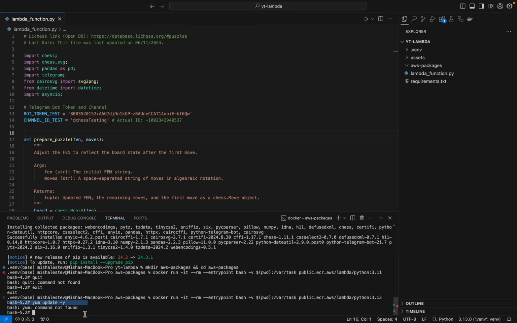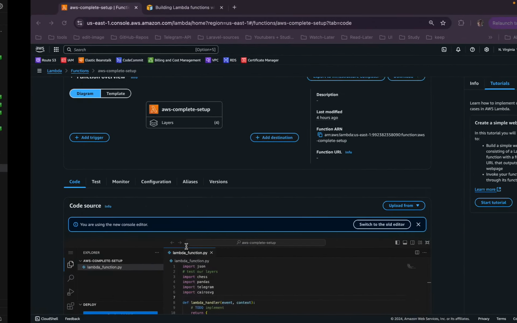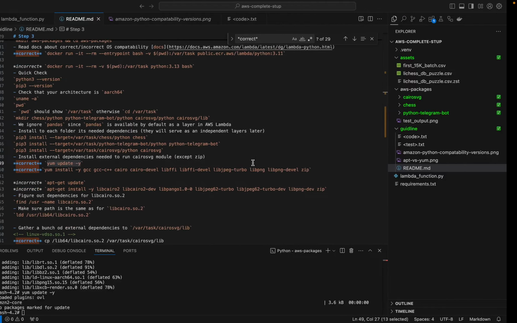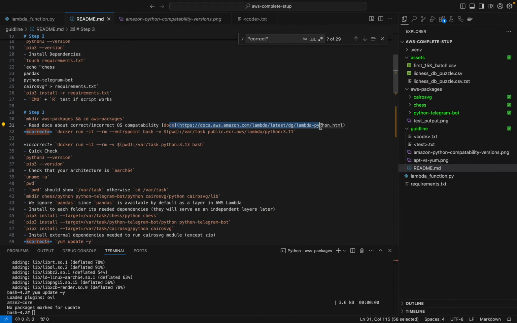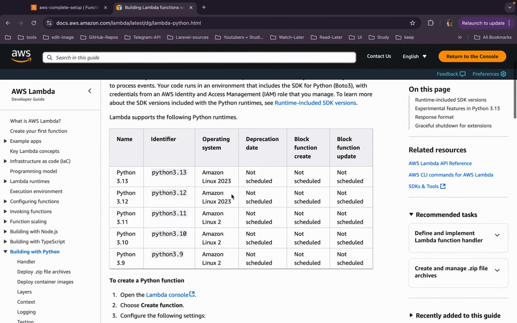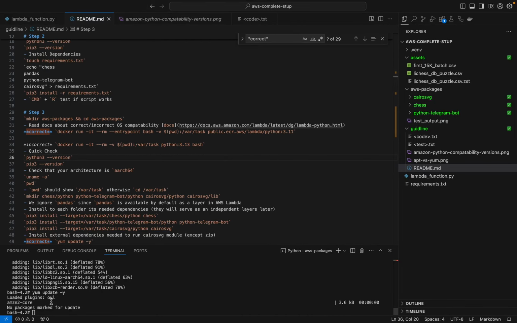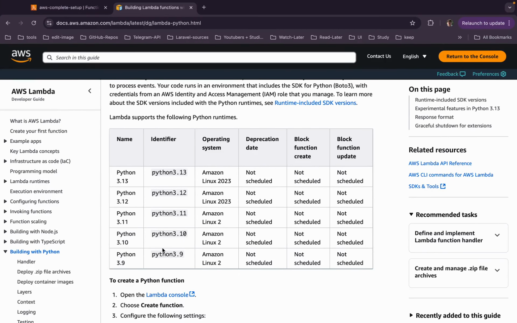Nothing. And the reason for that is that they basically optimized the whole thing. We have a link here, and you're going to find the link right here. What they did is that for 3.12 and 3.13, we don't have these package managers anymore. So I can't use yum anymore. And basically, I want to use yum, and in order to use it, I have to use Python 3.11.